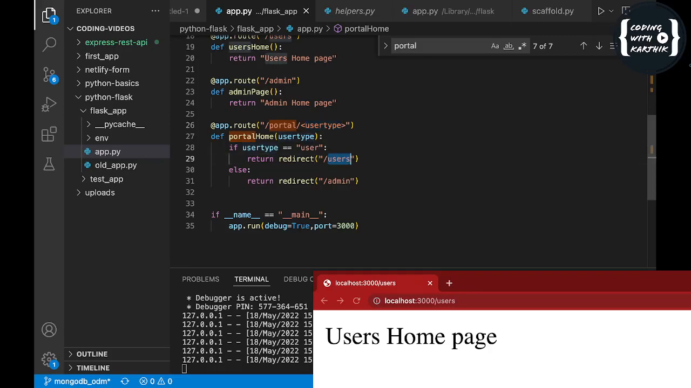So now let's check the admin page. Okay, so what is that portal? Instead of user, we'll pass admin. So if I enter that, it is going to the admin page. So this is how the redirect works. Now, I think I got the redirect also.